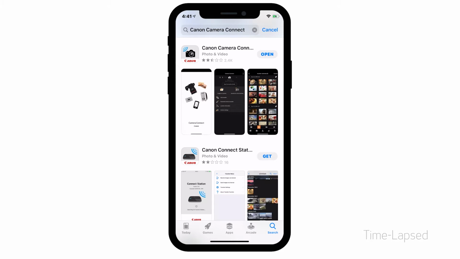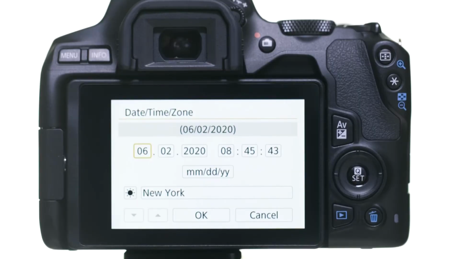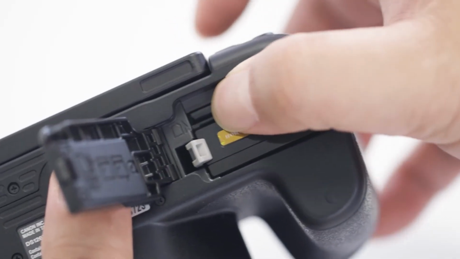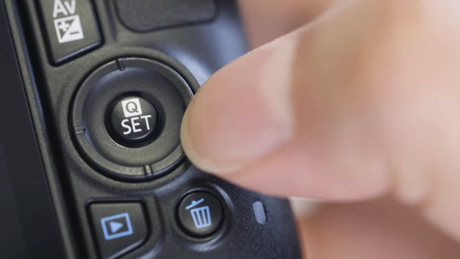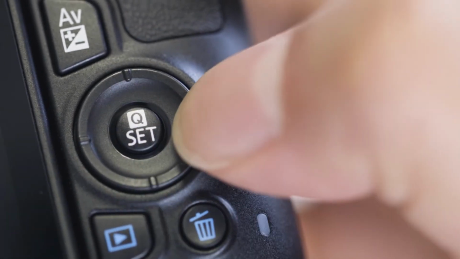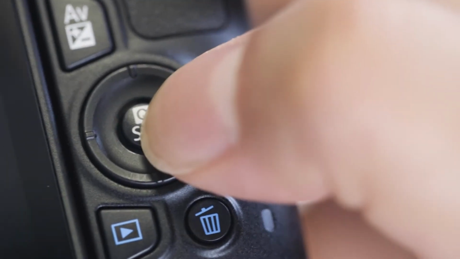Now, let's connect your camera. Please make sure the camera's date and time are correctly set up and a memory card is inserted in the camera before proceeding. Please note, the EOS SL3 has a touchscreen function. However, for this video, we'll be using the Set button and the directional buttons to make selections.